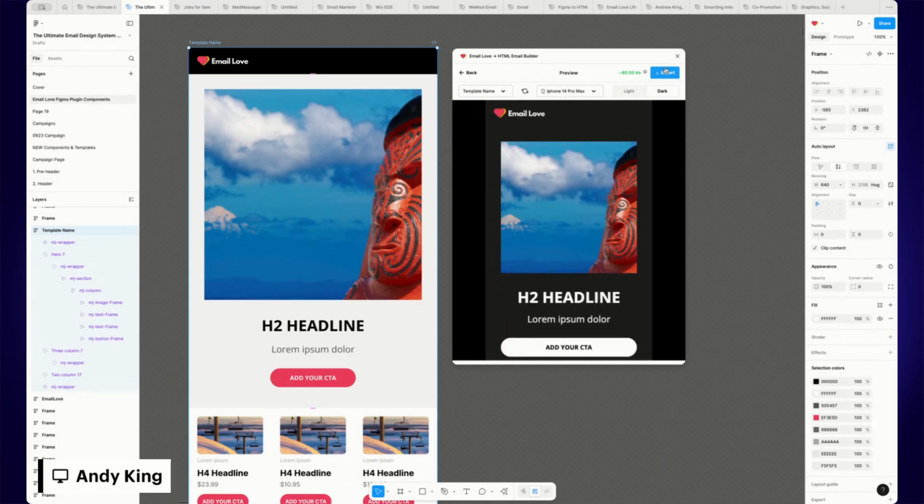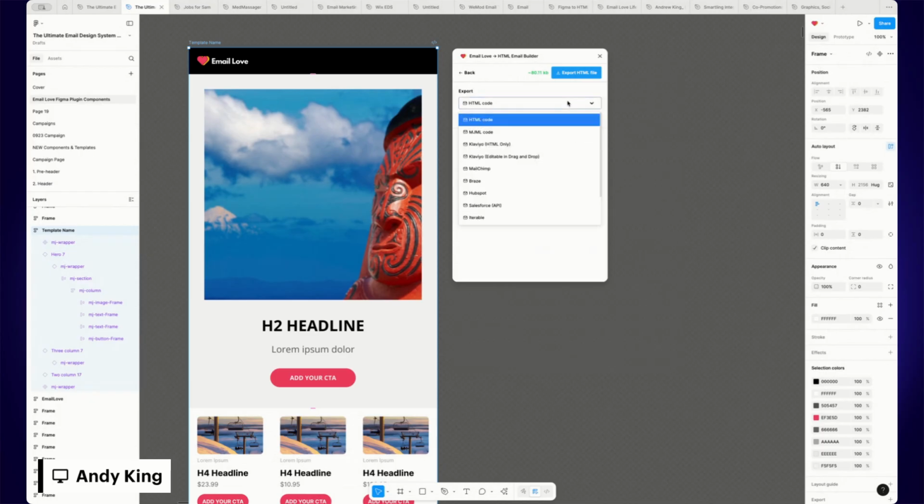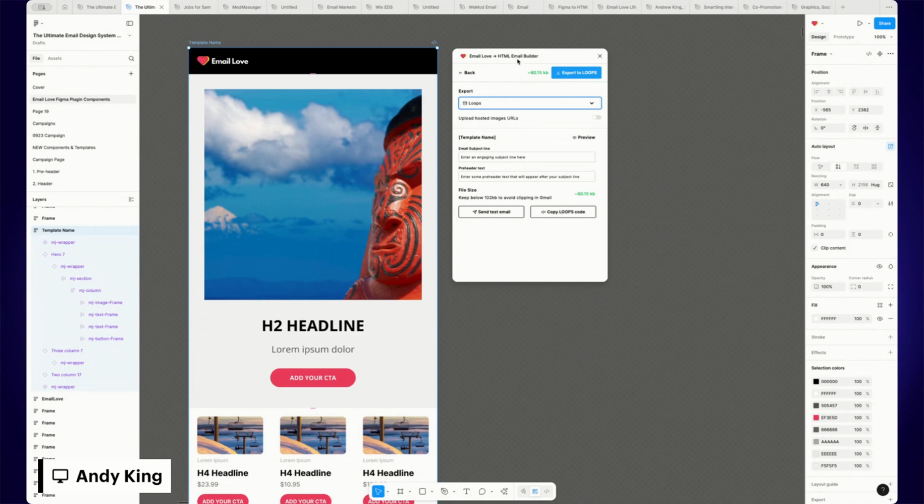And then we simply need to click on the export button at the top of the plugin and then select Loops from the drop-down. And so this is slightly different to our other integrations in that it doesn't use the Loops API. It actually exports a zip file that contains MJML as well as the images from the email.